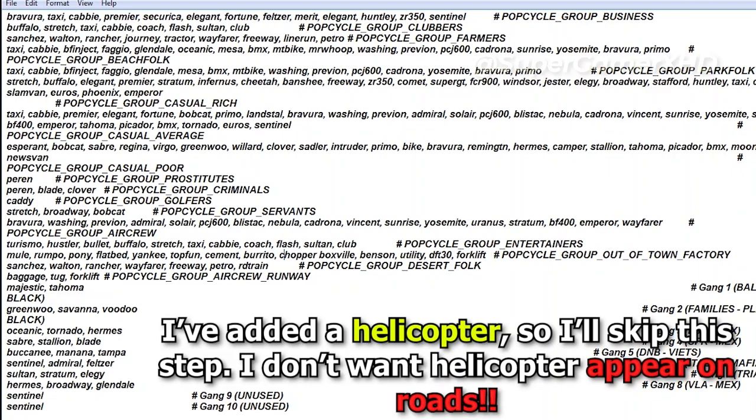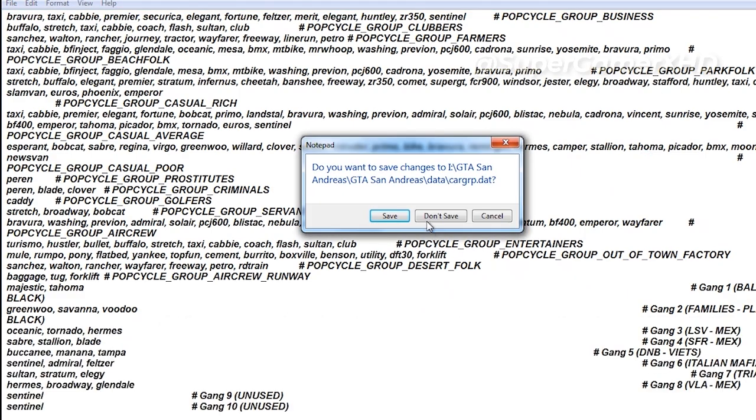However, if you are adding a car, then enter the full name of your added car in small letters. And after adding the name, save the file. To know more details about assigning vehicle in car groups, read the pinned comment.